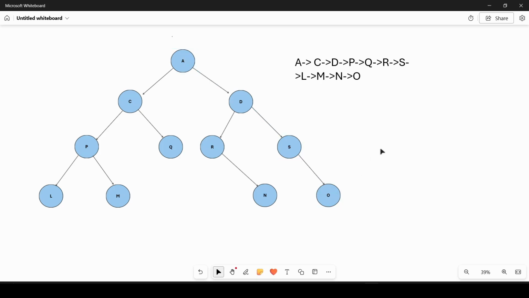So the process will be, I will be asking O who is your parent. O will tell me S. I will be asking S who is your parent. S will tell me D. I will ask D who is your parent. D will tell me A. And at last I will just reverse them. So we will get the shortest path as A, D, S, and O. So this is how we find the shortest path.